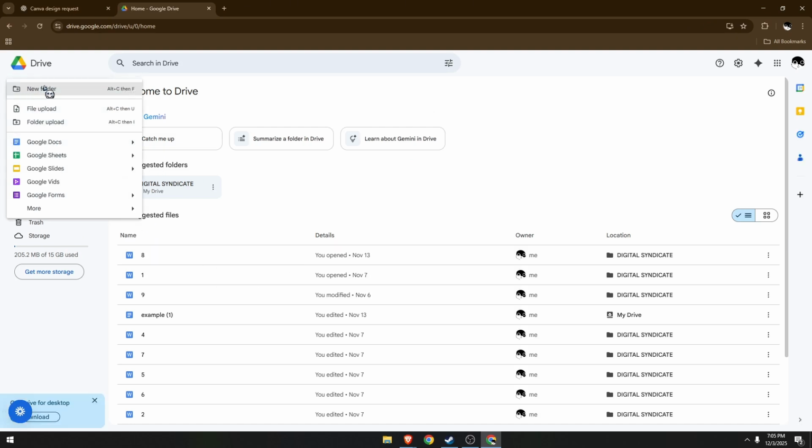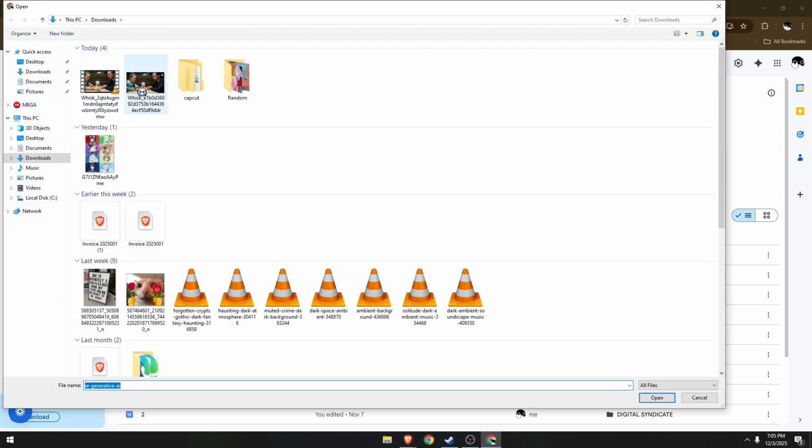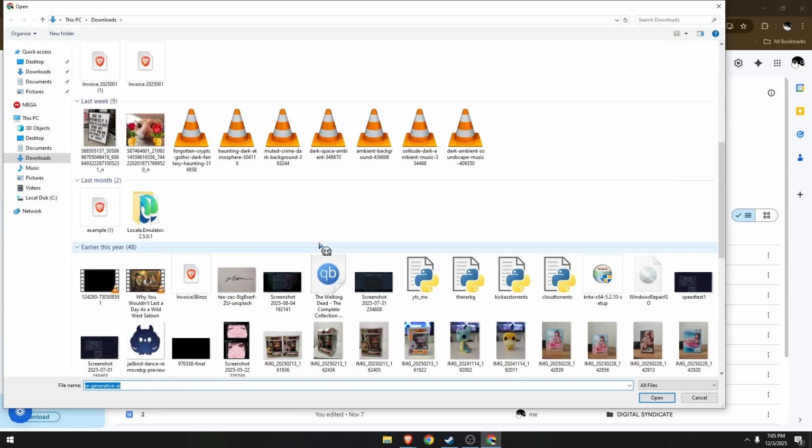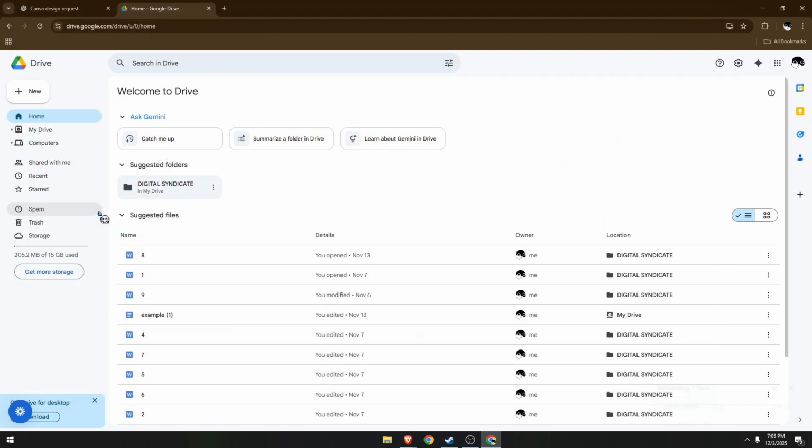Click on New, File Upload. Then I'm going to choose a file. One moment. I'm going to select this example PDF. Let's wait for this to be uploaded successfully.